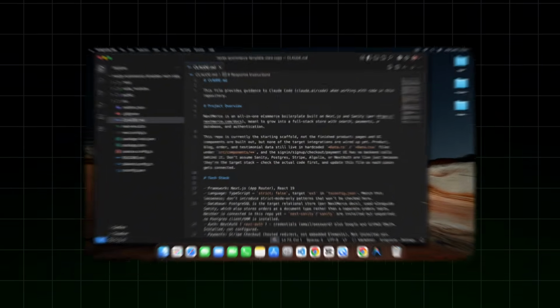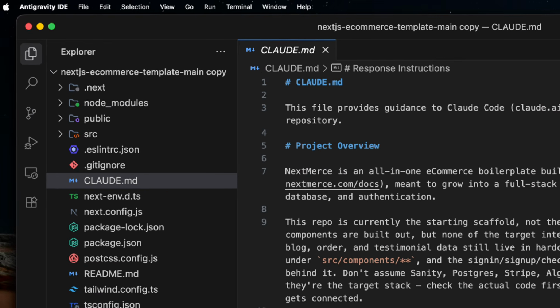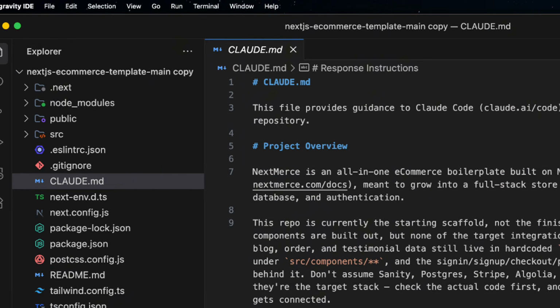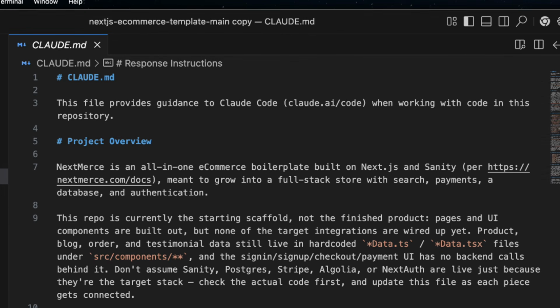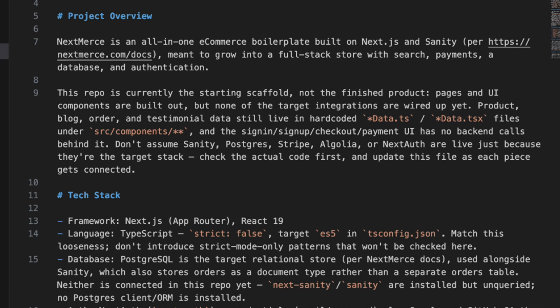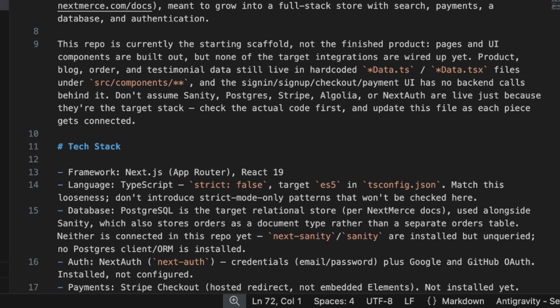Well, there is a much better solution. You can create a Claude.md file to give permanent instructions to Claude. Once you create this file, Claude automatically reads it and understands how you want it to work inside your project.